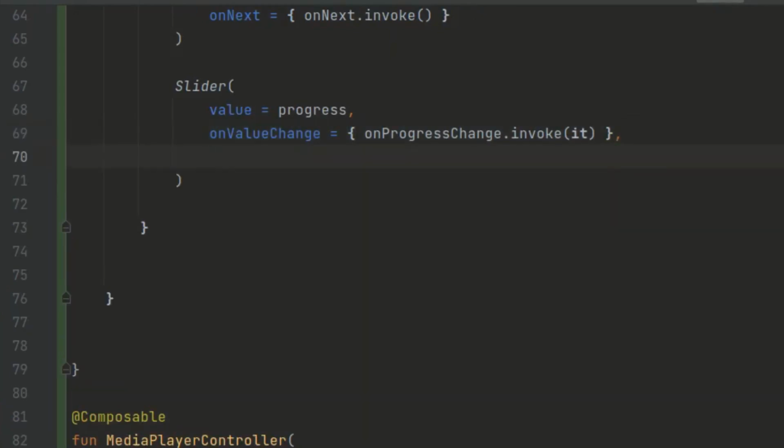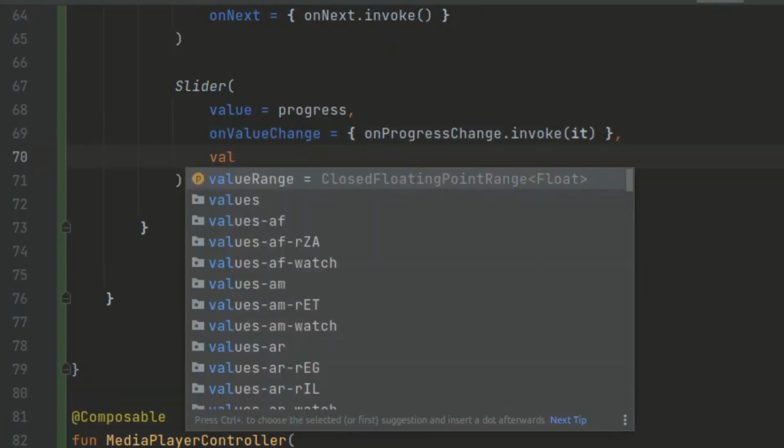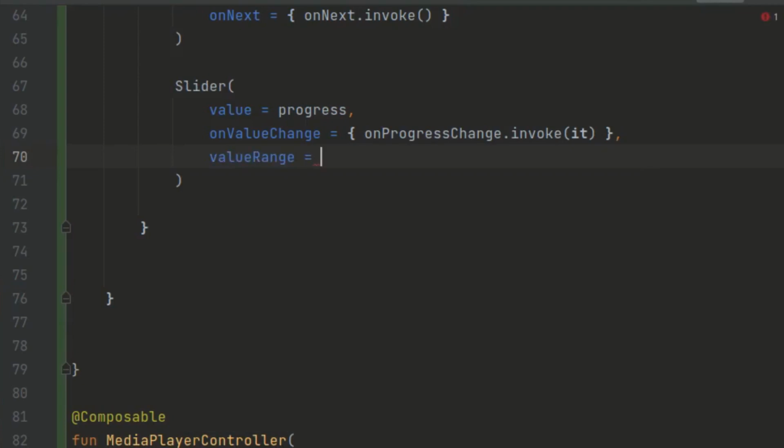Okay, so we want to also set the value range. Here we can just call this value range, and basically set the values which we want. For our case, we want this to start from 0f until, so we can just add 2 dots here, until 100f. We have been calculating this inside our view model to make it percentage-wise, so we are just going to start from 0 to 100% here. That's why we are overriding this on value change and this value range, and then this is going to be reflected inside our UI by passing these collected values here.